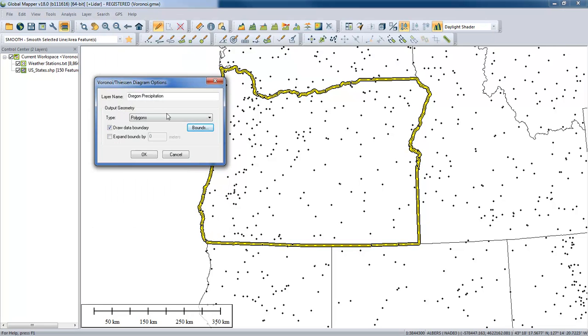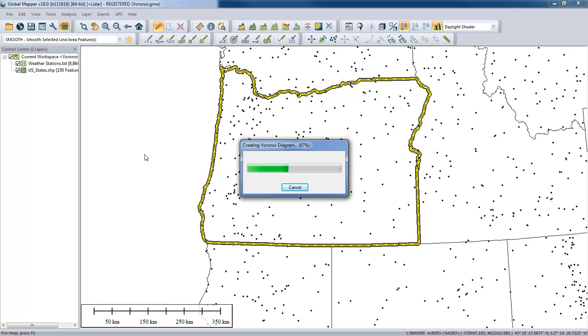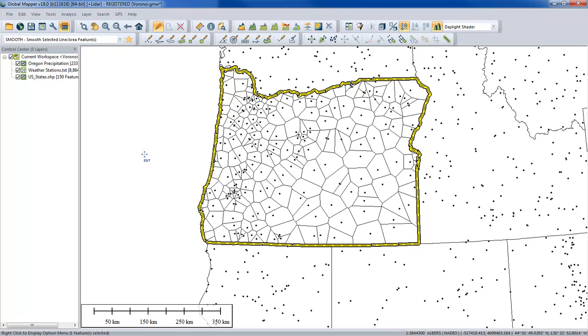We'll click OK. And everything else is as is. We don't need to expand our analysis beyond the bounds. Everything else here should be fine. And this is going to happen very quickly. We click OK. And when it completes, we have now created a series of polygons.